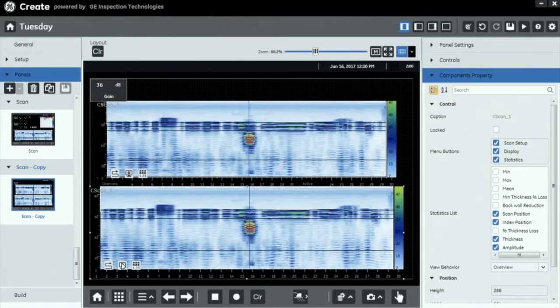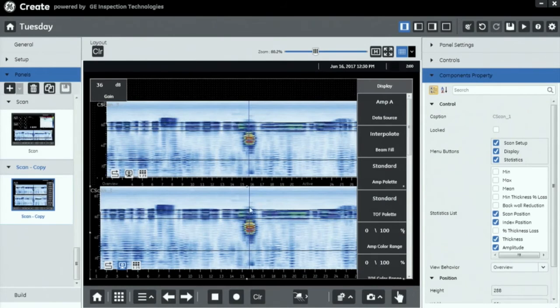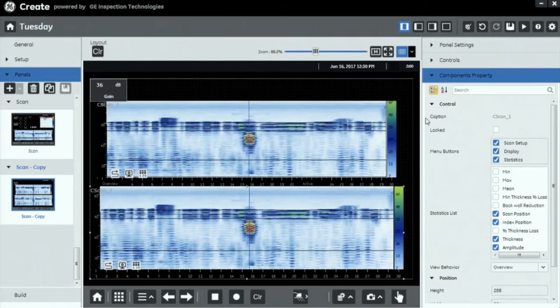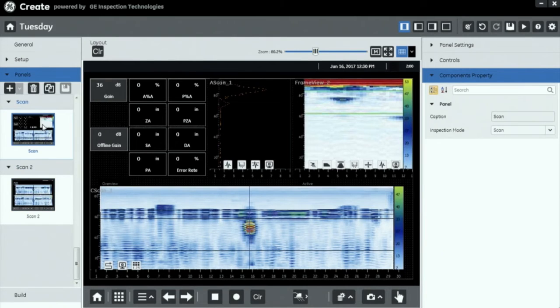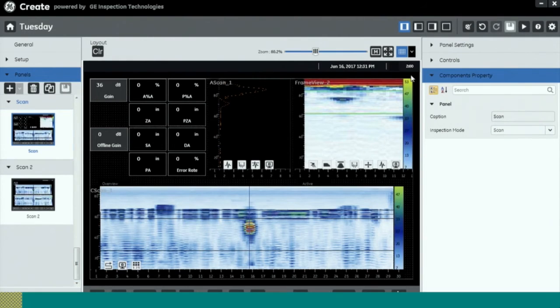C-scan from our A gate that will exist right above an amplitude C-scan from our A gate right below it. So we'll have the ability to compare the two. We'll go ahead and rename this panel. We'll just call it Scan 2 so we remember the difference. But obviously it's pretty obvious when we move between the two. So once we have all these things done, we can save it.